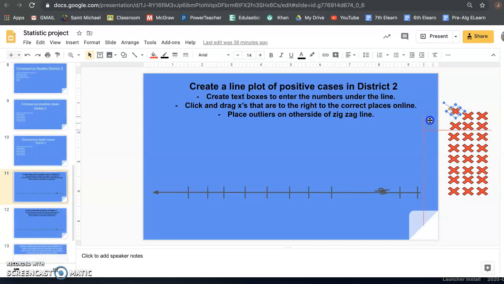So here's your X's again. You're going to click on them and drag them over. Now, I made this zigzag right here, and it's really important that you see that this zigzag is designed because this is our spot for our outliers, okay? So you're going to enter your outliers there, and you're going to make your line plots here.